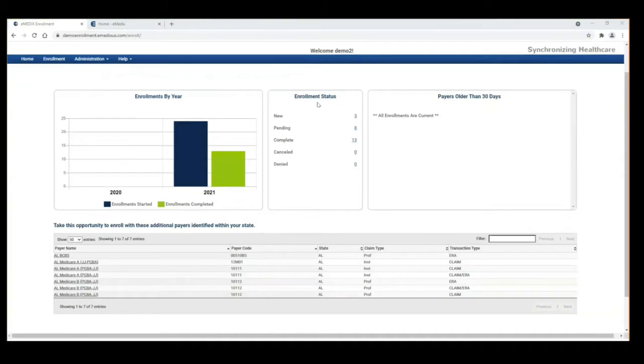We have our enrollment status section in the center of your screen with all the different statuses. Again, all of these numbers act as filters or hyperlinks. On the right-hand side, you'll see payers older than 30 days. If you have payers that are not completed within 30 days, those will start to show up on the right-hand side of the home screen so that those are brought to your attention.